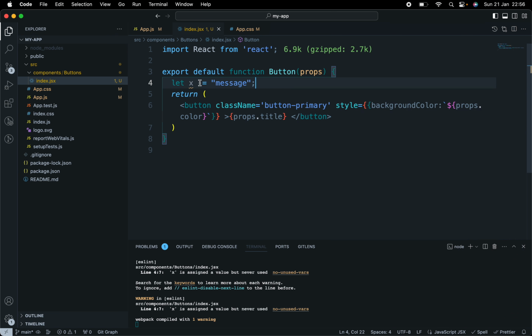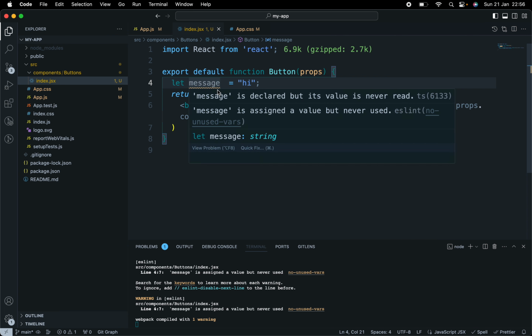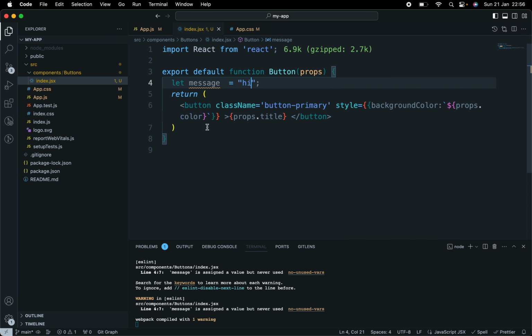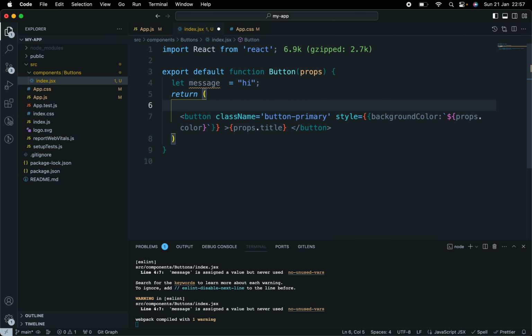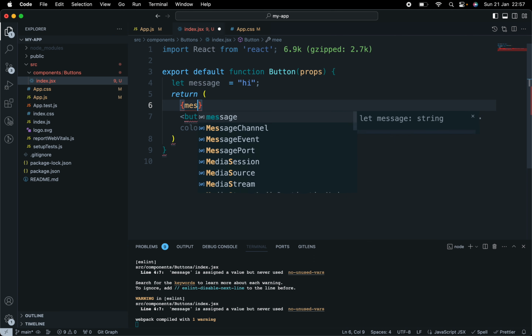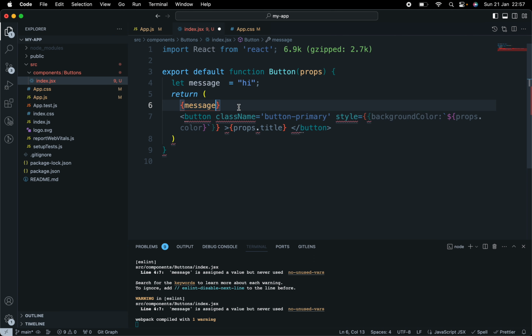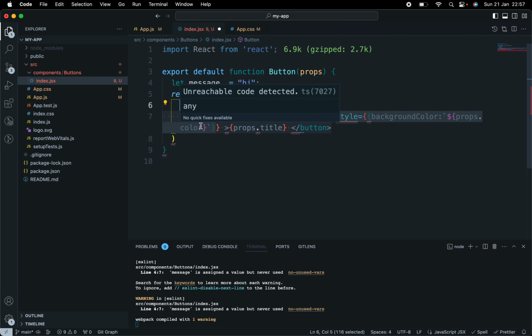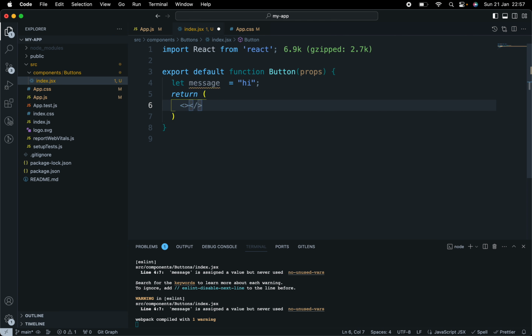Like this. Let's say message equals hi. Now obviously we know that in our React code we can display the variable like this, right? But the problem here is, not hi, it is message. So we can display the variable like this, but we are getting an error because in our React JSX component, all the elements should be wrapped inside a div or like this.